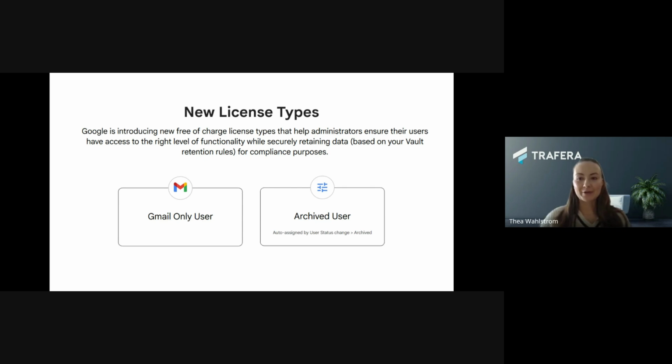All right, well, I will kick us off. So in addition to fundamentals, Google is introducing 2 new free license types. These license types are Gmail-only user and archive users. These license types will help admins ensure that their users have access to the right level of functionality while securely retaining all data.